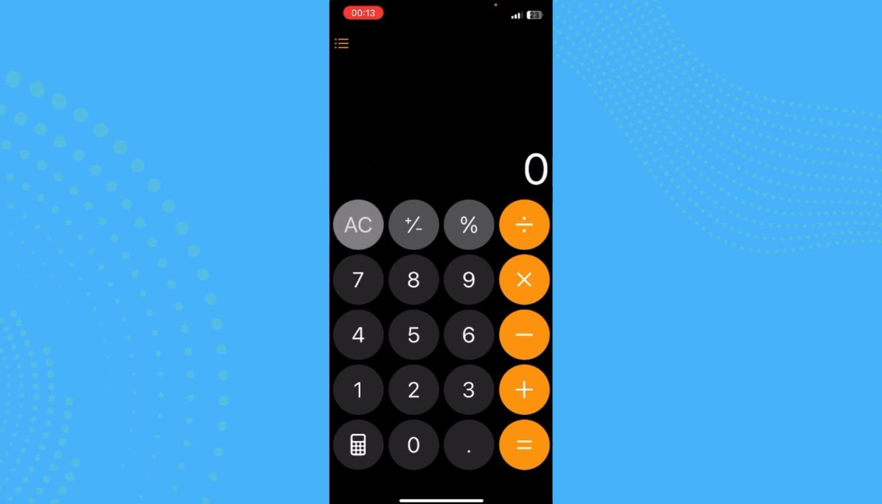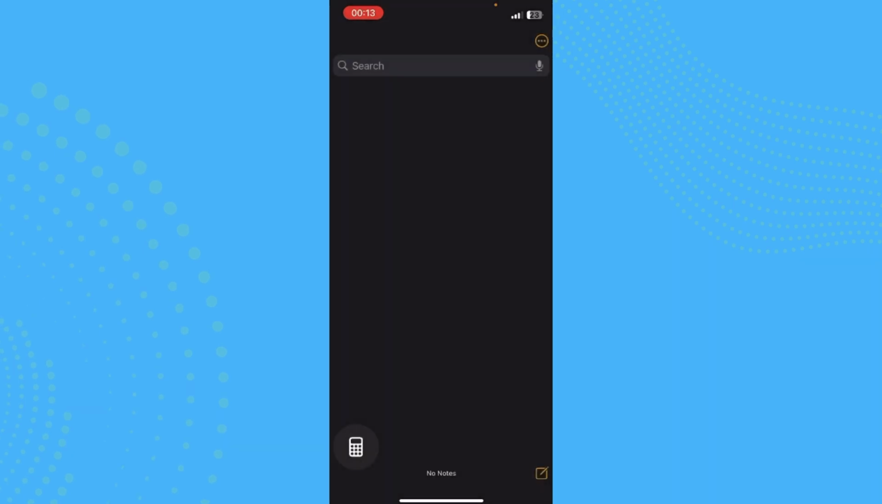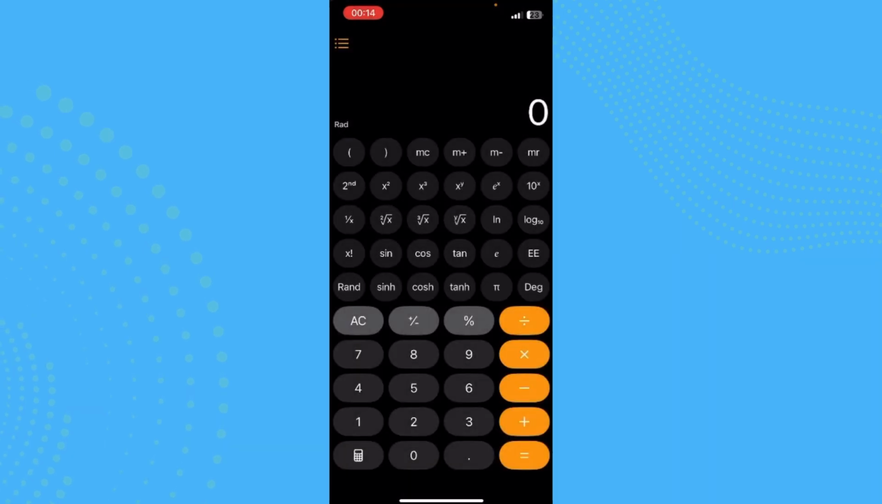And guys, just go ahead and look at this lower calculator icon over here and tap there. You'll see now you have the option to change it to Scientific or Math Notes. In Scientific, you can see that you can do anything now. There's an option for square root, cube root, and you can also use sine, cos, and tan. There are many options. There's also pi.